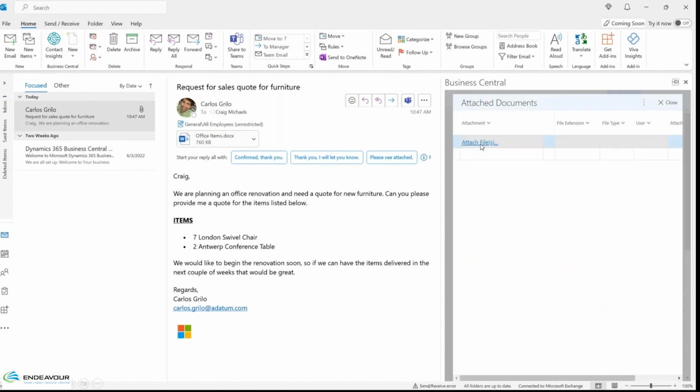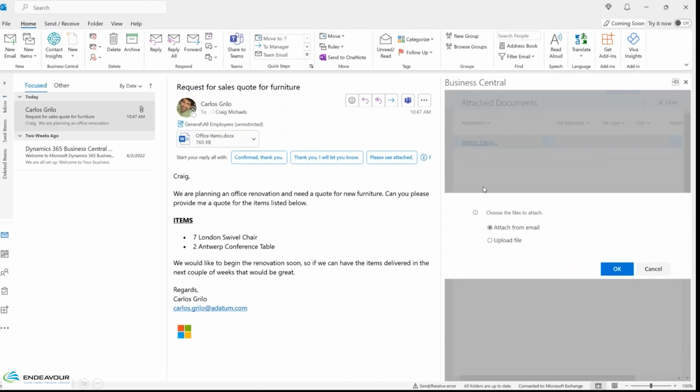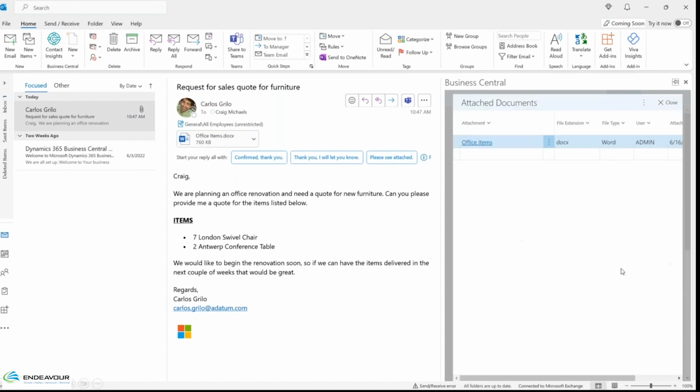And when I click on attach files, it's going to give me the option to do a couple different things. I can either attach from an email or upload the file. So from this, easily enough, I'm just going to attach from the email. I'm just going to go OK here. So you're seeing office items. It's a Word doc. It's pulled it in. It's recognized it. They're working together. Everything's getting pulled together for me.